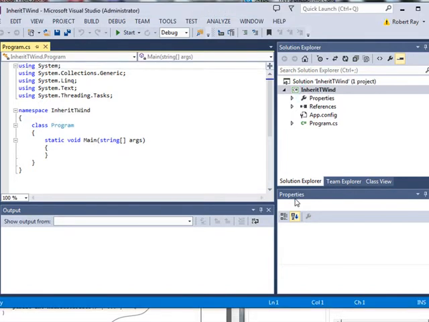And in my Solution Explorer, I have the name of it, and right now I have my main method and a class called program. Okay, so let's start making some changes and adding on here.